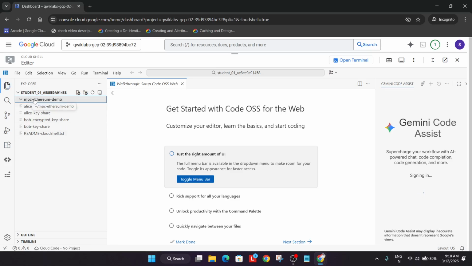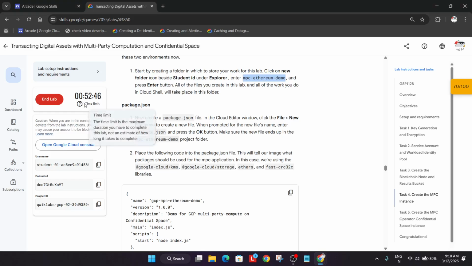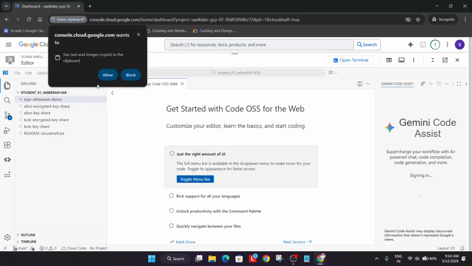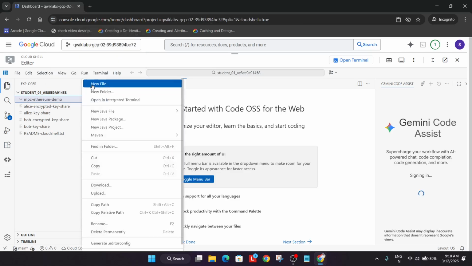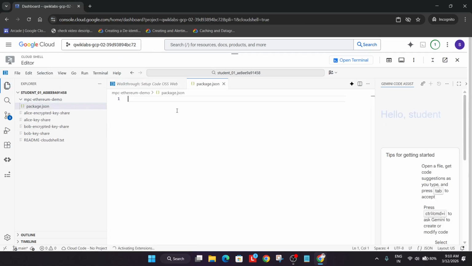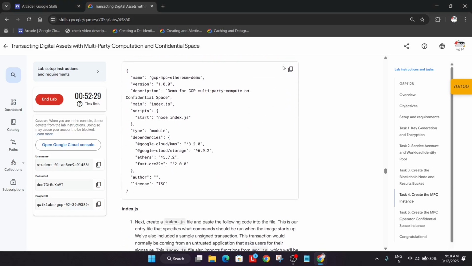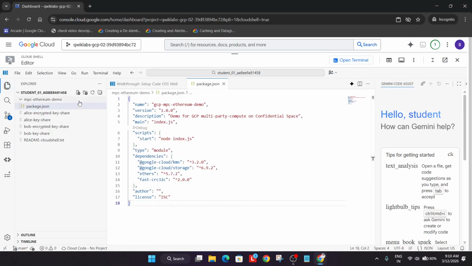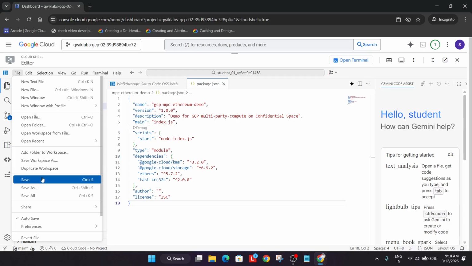Now inside this folder we have to create some files. Okay, we have to create some of the files, out of which the first file is packet.json. So copy this name. From here you can right click, new file, paste the name, hit enter. The file will open over here. You have to paste the entire content over here. So just paste it and then you can save it also.